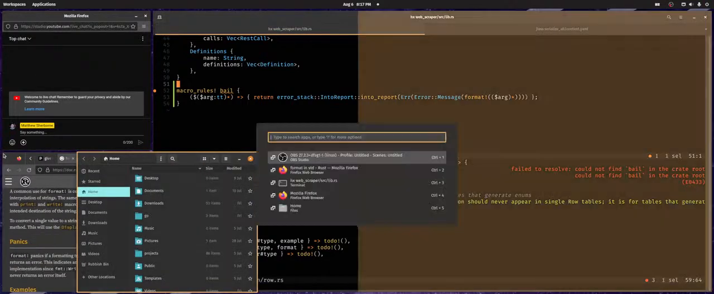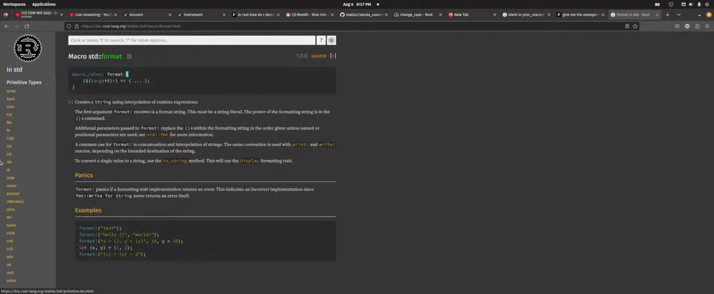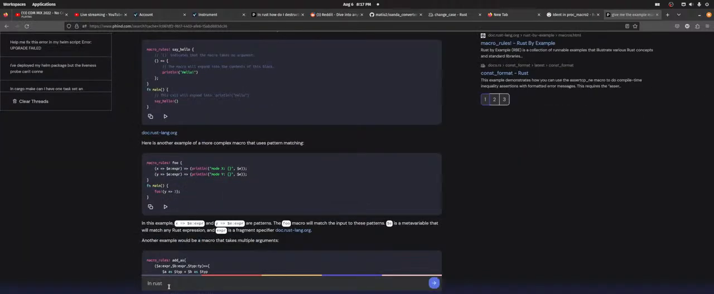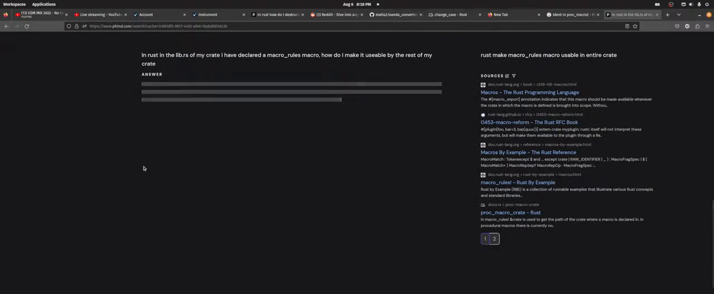Extern macro, no, I don't know what. In Rust, in the lib.rs of my crate, I have declared a macro. Macro rules, macro. How do I make it usable by the rest of my crate? I know roughly what I have to do, but I don't know the syntax.